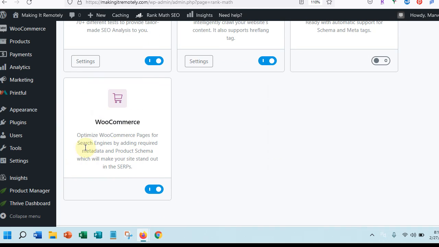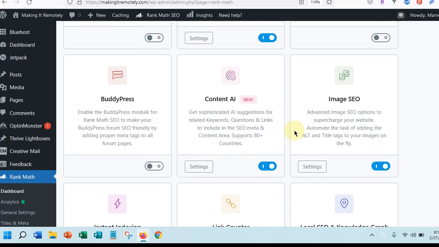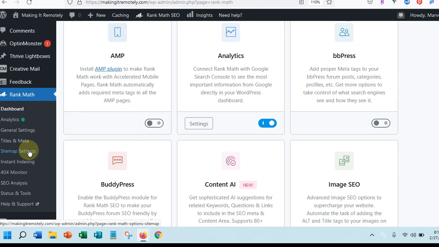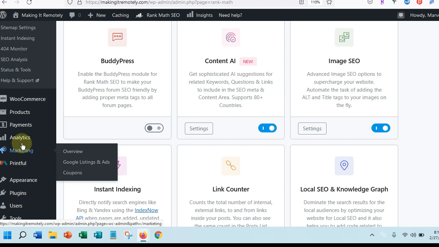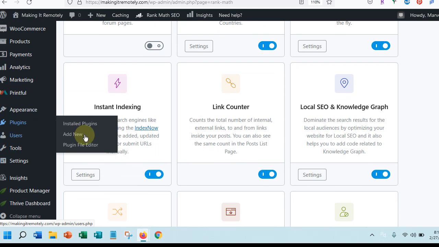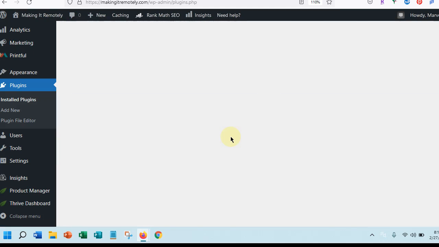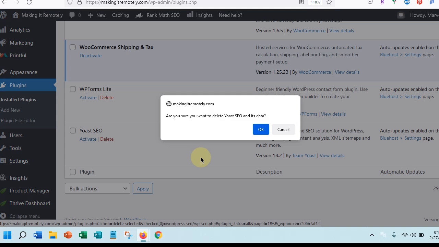Okay, so then we're also going to be optimizing our products. So our product pages will be optimized, and that has been toggled on. So that's pretty much it for RankMath. We have got that installed. And now that it's installed, and this is the RankMath module that's been installed now that we have everything set up, I'm going to go to plugins, installed plugins, and I'm going to delete Yoast SEO. So let's go down and find Yoast. Okay, so here's Yoast. I'm going to go ahead and click on delete.